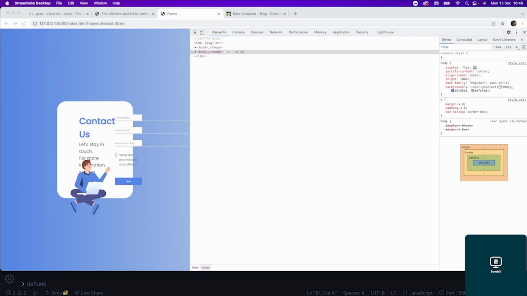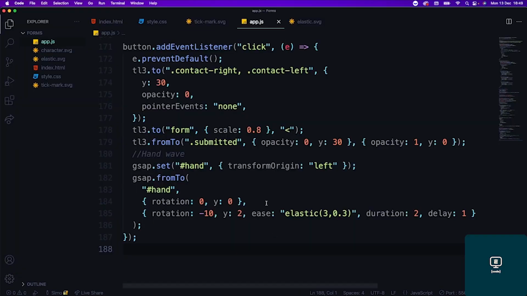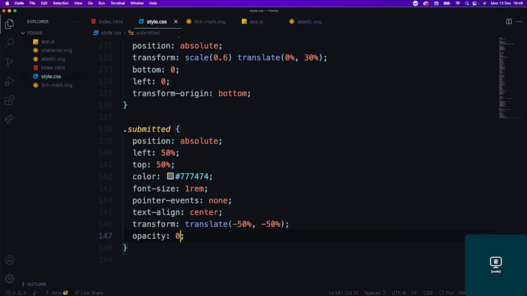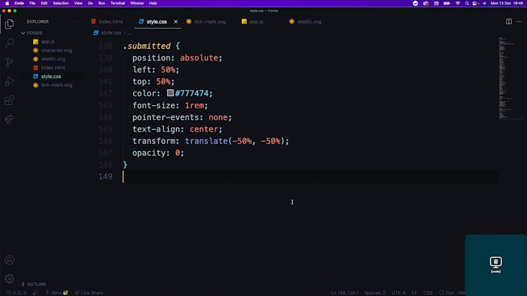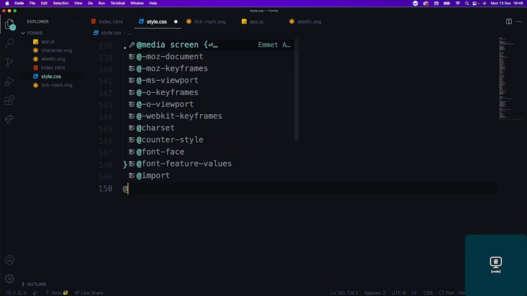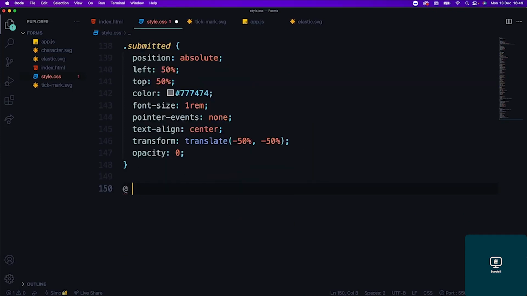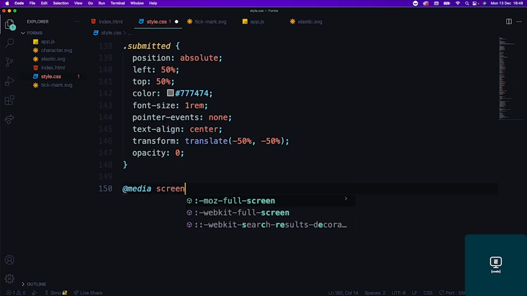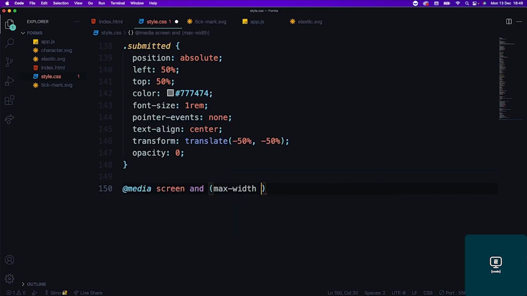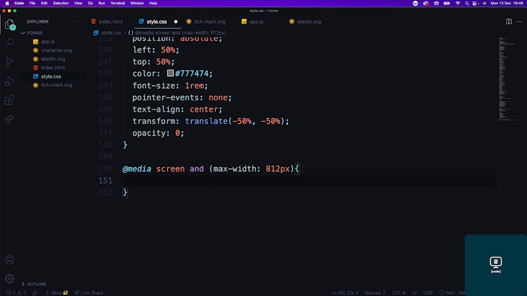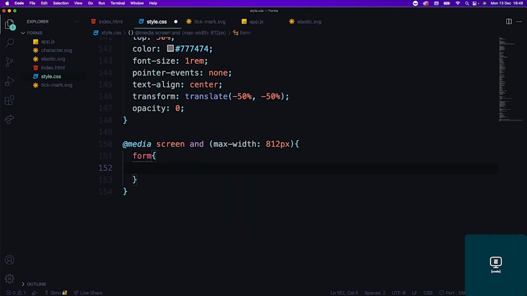Okay, just some simple styling. Let's go over to style.css, open it up here. We can add a media screen. Where's the at symbol? There we go, at media. Again, you can add more if you want to make it really nice. I'm just going to give you a quick example here on how we can modify this. So I'll do 812 pixels. That should be okay. I'll just grab the form and increase the size of it.